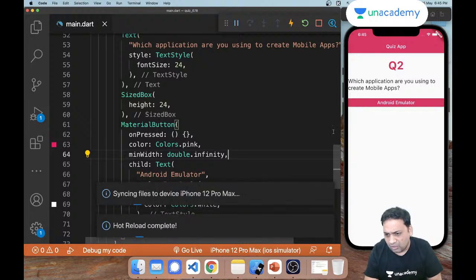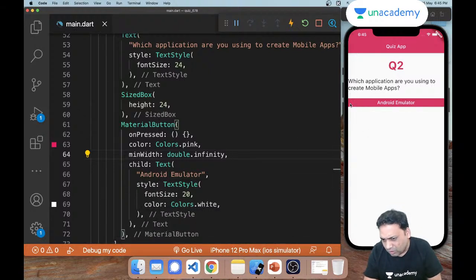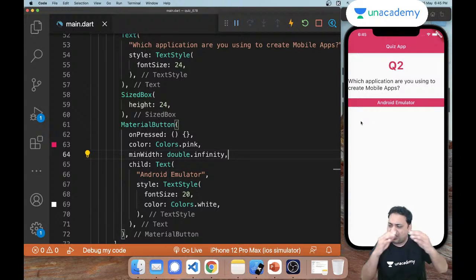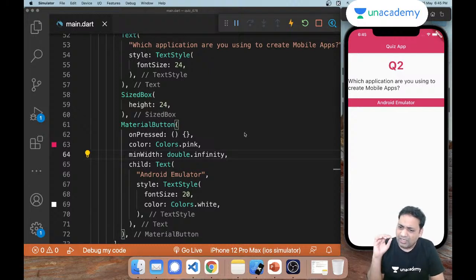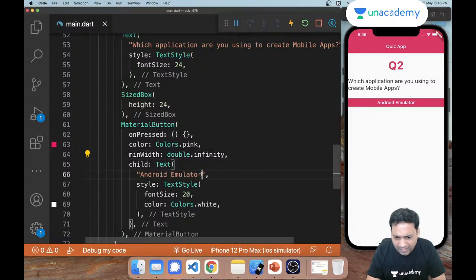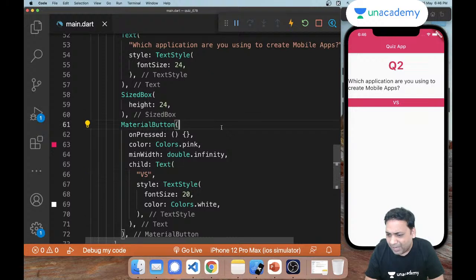So if I save this, you will see the button now stretches out to the complete edges, isn't it? The button is stretched out to the full edge, and therefore it is using the infinite size of the phone, which is the width of the phone. And this way, we are now able to get the button to become bigger. Now, instead of Android Emulator, if I wanted to just say VS as a small option, it doesn't matter. Whatever text I'm putting, the width of the button still remains full width. And that's the trick in being able to use width here.